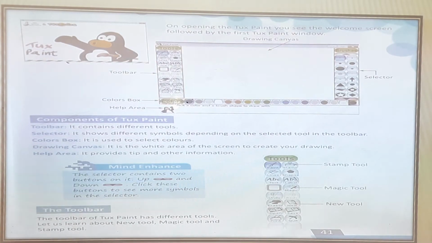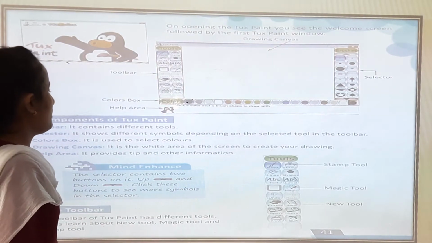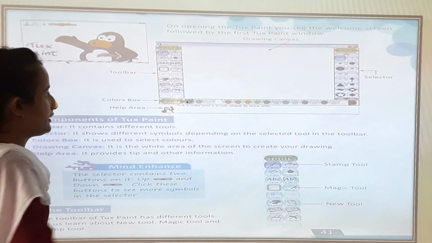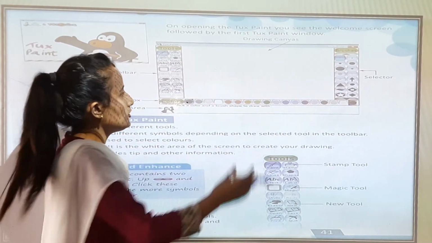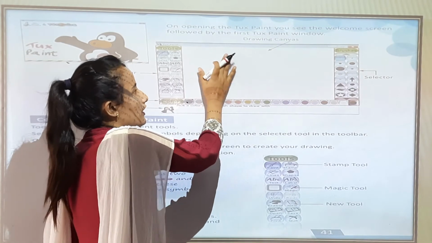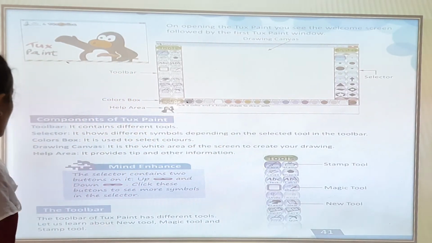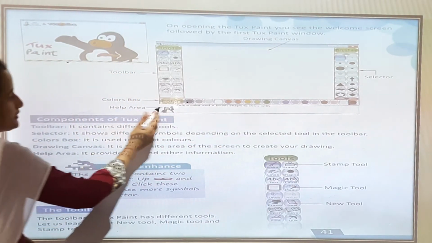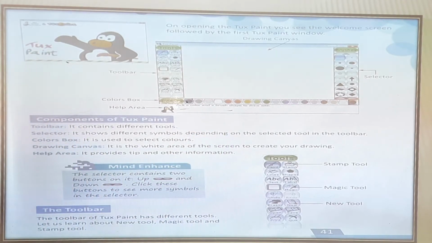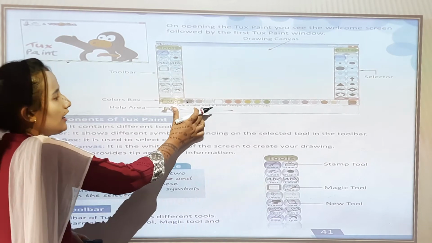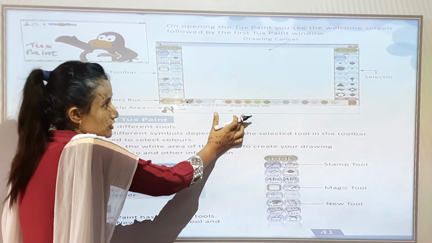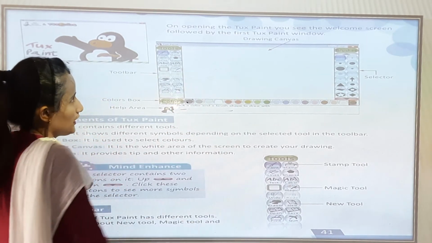Now drawing canvas. It is the white area of the screen to create your drawing. So you can draw in the drawing canvas, okay, in the drawing area. Help area. This is the help area. It provides tips and other information. In the help area there are some tips and information about the drawing canvas, okay.